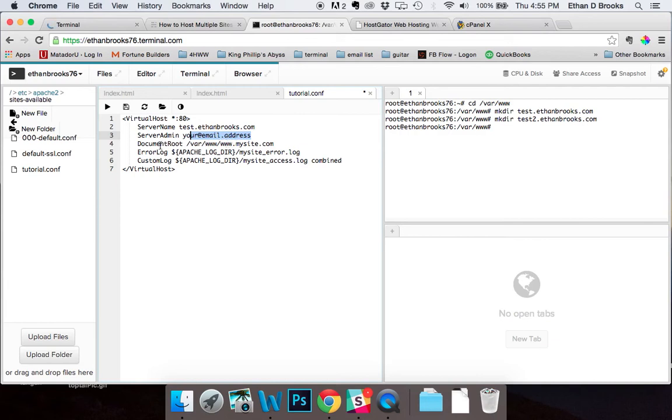The important thing is that you change the server name and the document root. So the document that I just set up is inside test.ethanbrooks.com directory. And go ahead and save that. So once we've done that, we've saved our new virtual host file. We want to go ahead and make sure that Apache now serves up this particular file rather than the default.